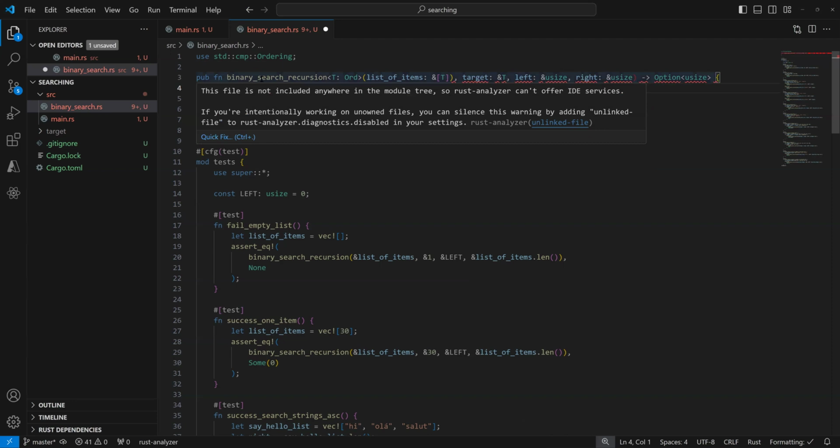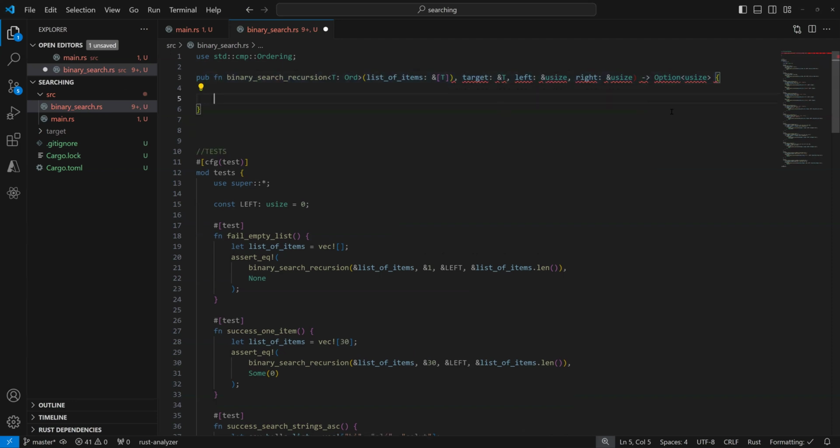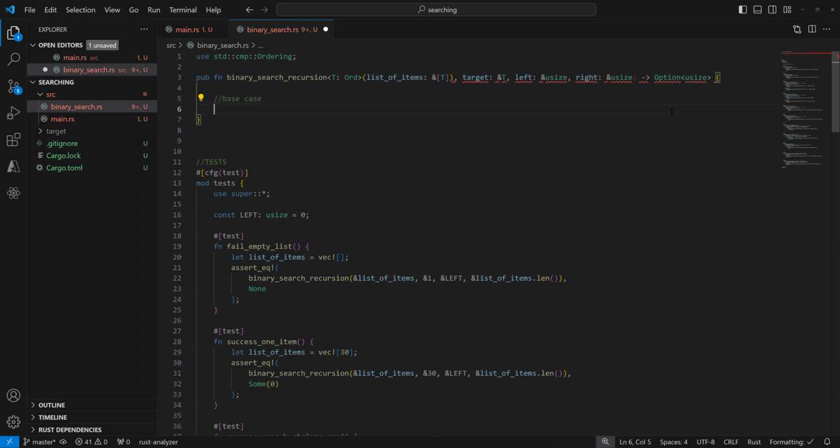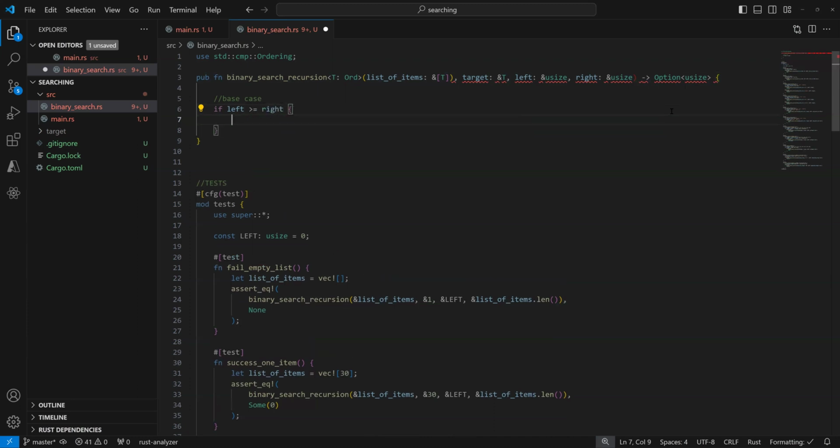And that looks good. So next thing to do in our recursive method is to write our base case. We could do this by saying if our left pointer value is greater than or equal to our right, we're going to return None. If the left index is greater than or equal to the right index, it means the search range is invalid. So we return None, indicating that the target is not found.